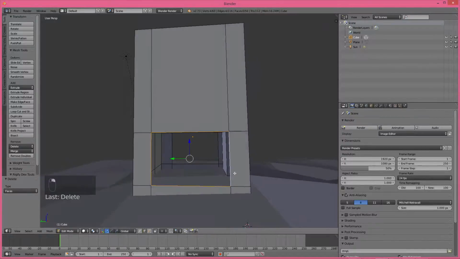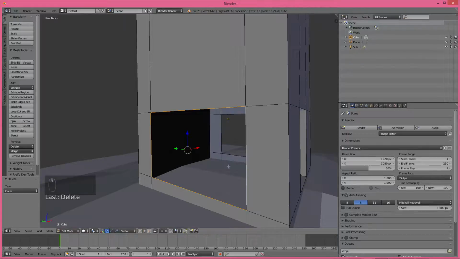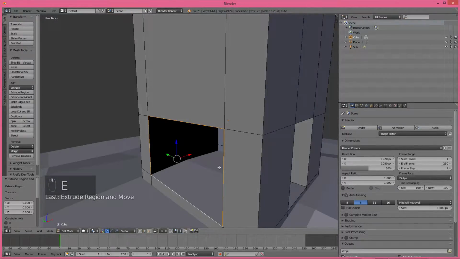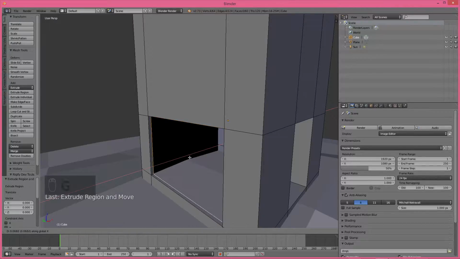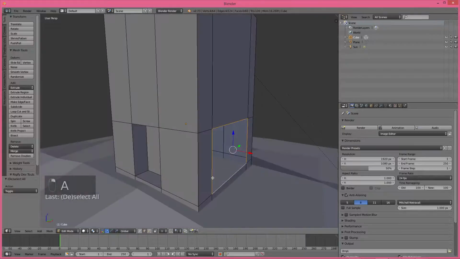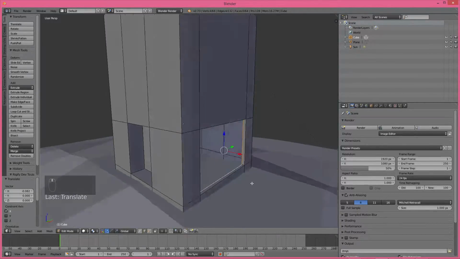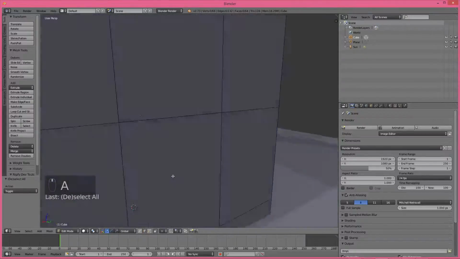Select it once again by pressing Alt select, extrude, grab it, press escape and grab, press G to grab along the X axis right here, that will do. Same goes here, extrude, press E, escape, press G to grab along the X axis, press X, and there. Okay, I think that would do.